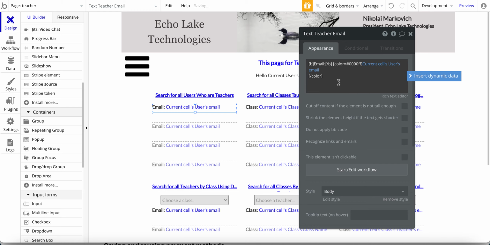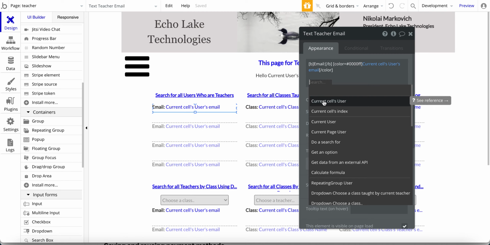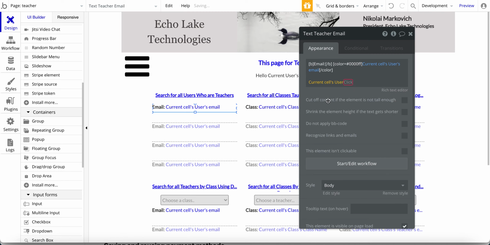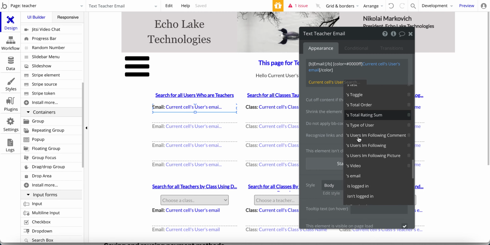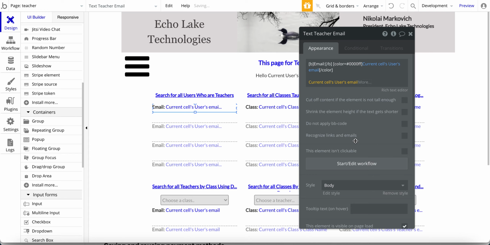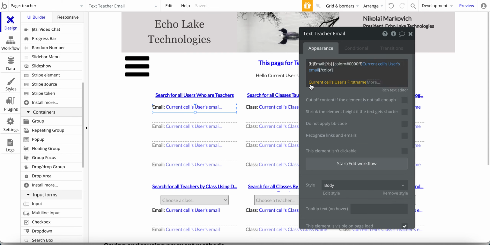So basically for this, I'm just going to hit a couple of enters there. Insert dynamic data, current cell's user. And then what we've got here is I'm just picking down at the bottom here the email, like that. Current cell's user's email, just like that. Now I could have gone in and also chosen, let's see, first name and so forth.